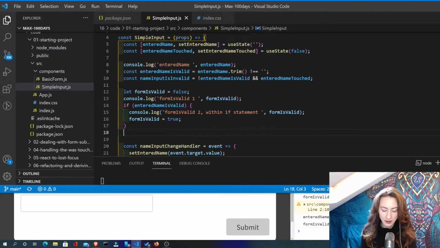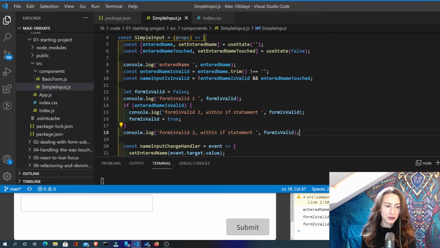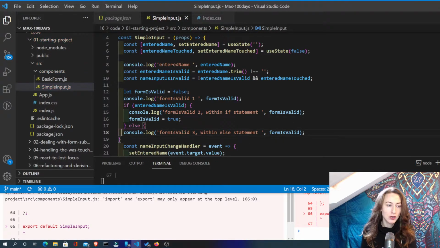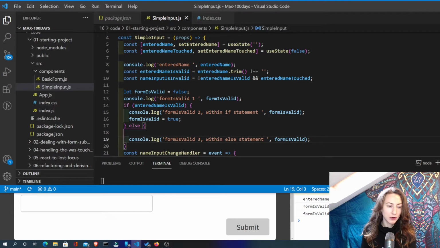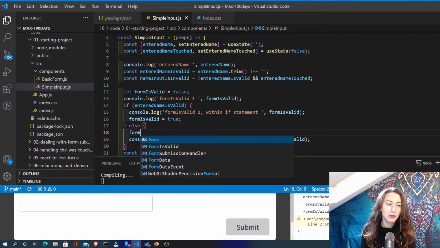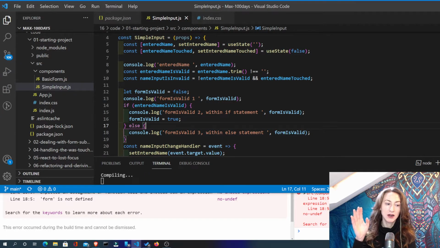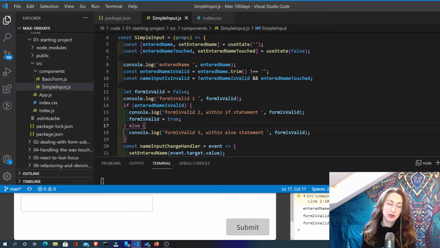And then we will have another one down here and do form is valid 3 within else, let's say, because I'll add back in the else. Let's open these up. Let's paste this down below. Let's add back in our console. We don't have to switch the variable here. Let's just leave the else there, because what we were going to do within the else was put it back to false. But you'll see now that there's no need to put it back to false because it remains false.